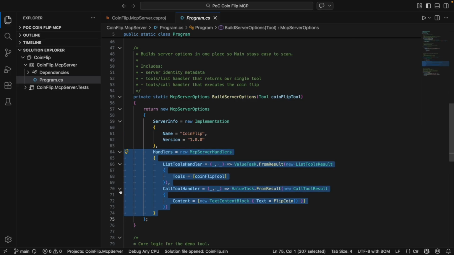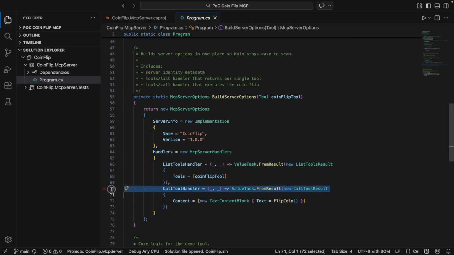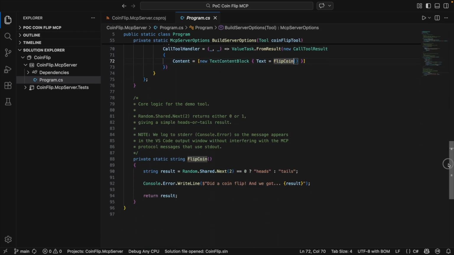Now, we got two main kinds of endpoints here. The list tools for discovery and the call tools where we execute the actual code. Again, if we had more than one tool, we might want to add a switch statement somewhere here. But for what we're doing, we just go ahead and call the business logic, flip coin. Inside here you can see there's not a lot going on. Returns a heads or tail string based on a random number between 1 and 2.